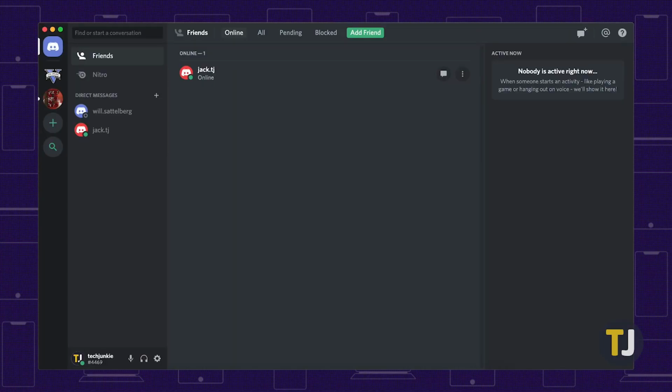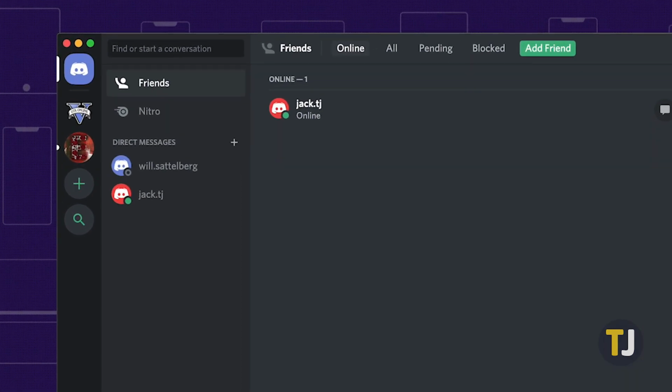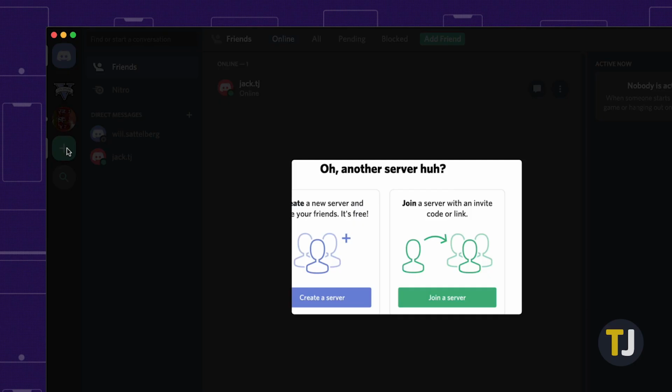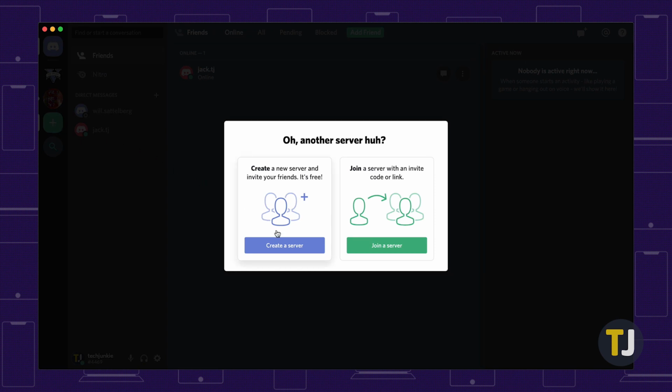To add a server, grab your computer and open up Discord. Look for the menu along the left side of the app. This is where you can view your full list of servers, as well as add and manage them. Click on the plus icon to start a new server, then click Create a Server from the list of options.